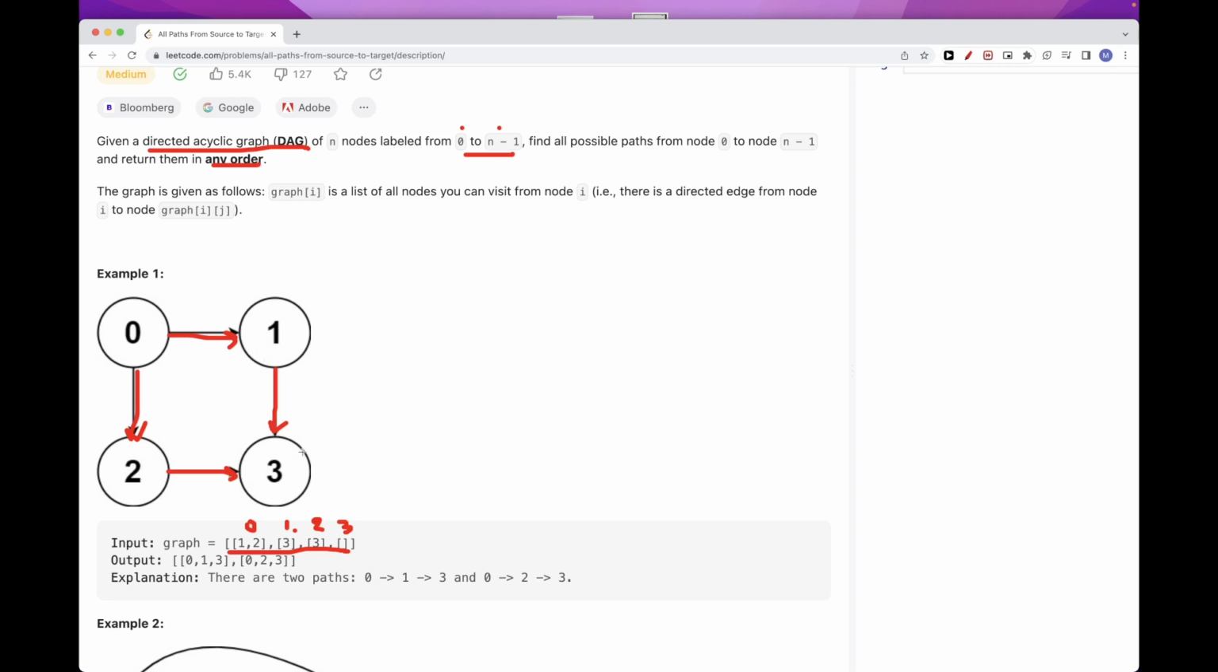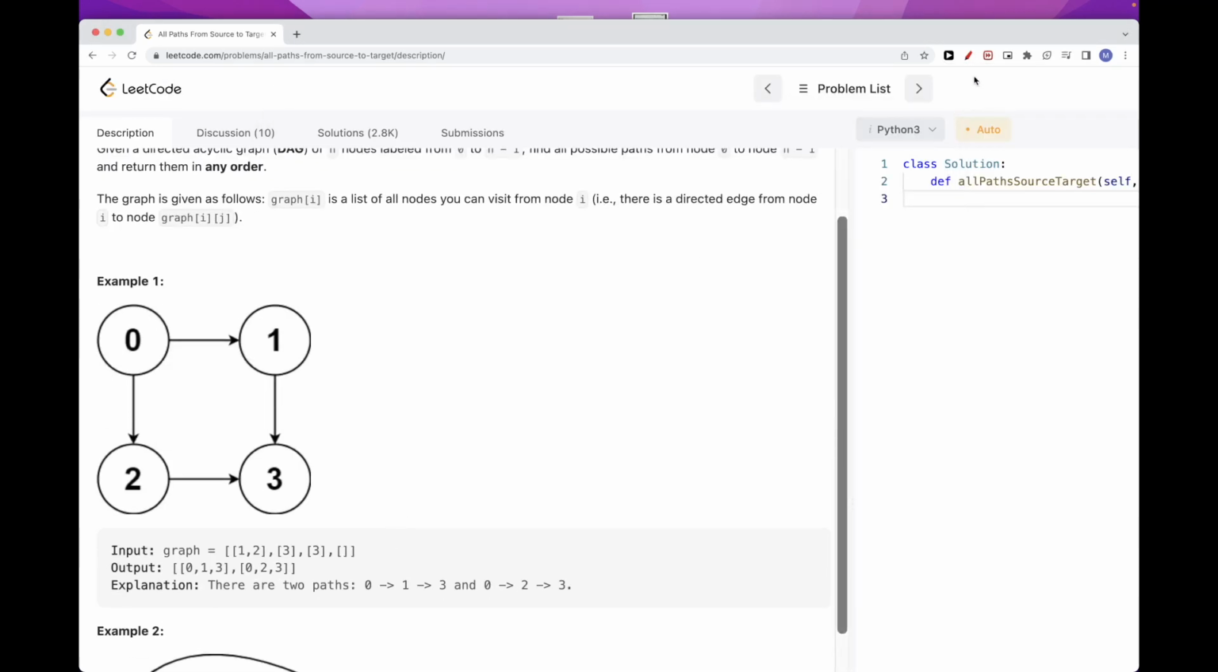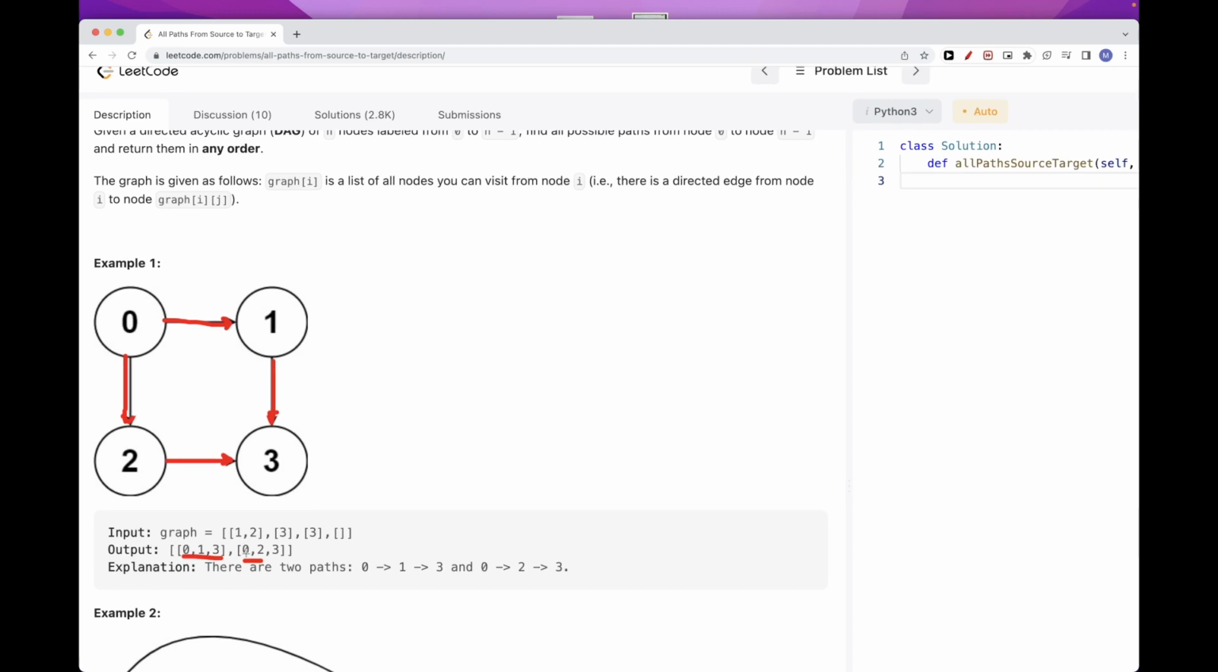And so nothing here. What the problem asks us to do is to return all the paths from 0 to 3, because n is equal to 4, and n is the length of the graph, by the way. So we want to return all the paths from 0 to 3 here, because 3 is n minus 1. From 0 to 1 to 3, that's this path here. The other path is going from 0 to 2, and then from 2 to 3. Those are the only two paths we have, so we return both of them. So that's the idea here.